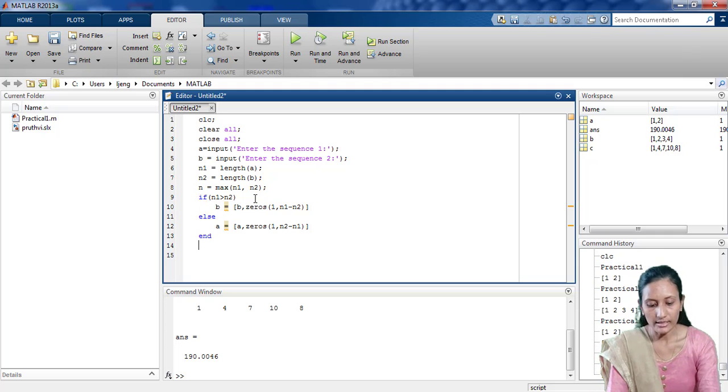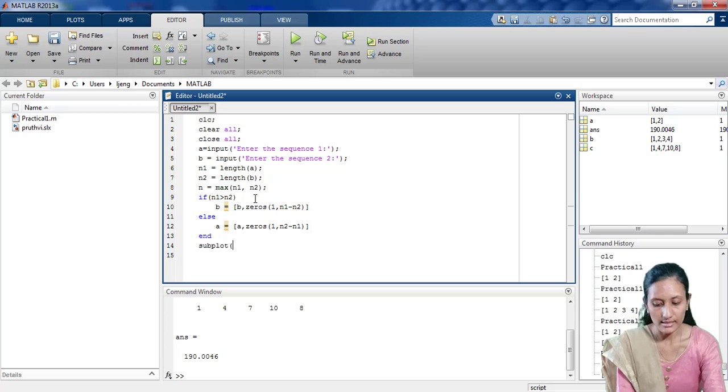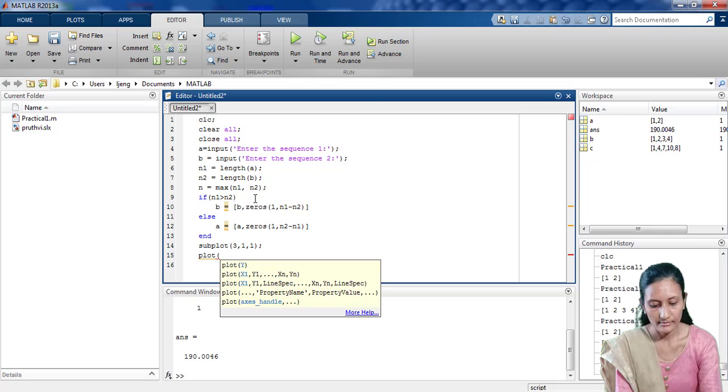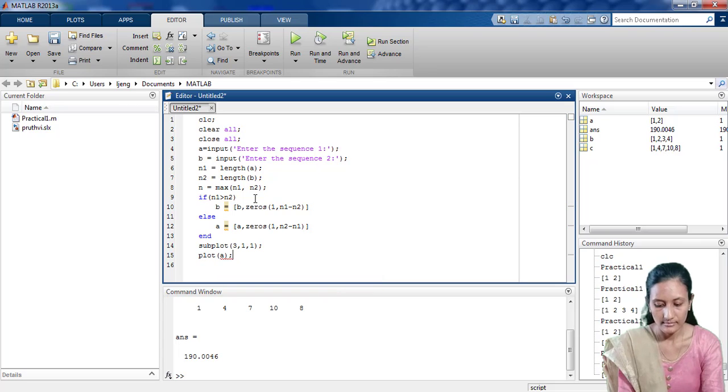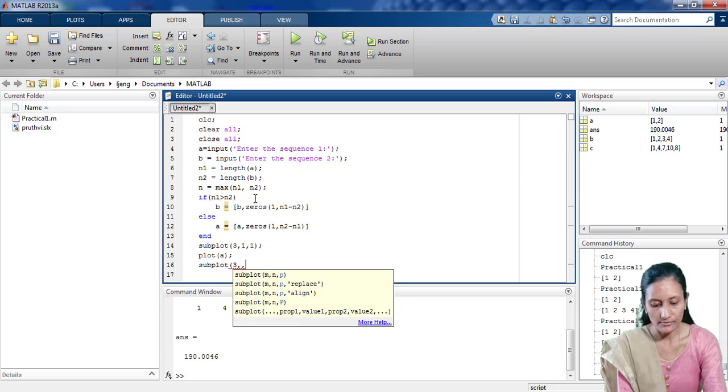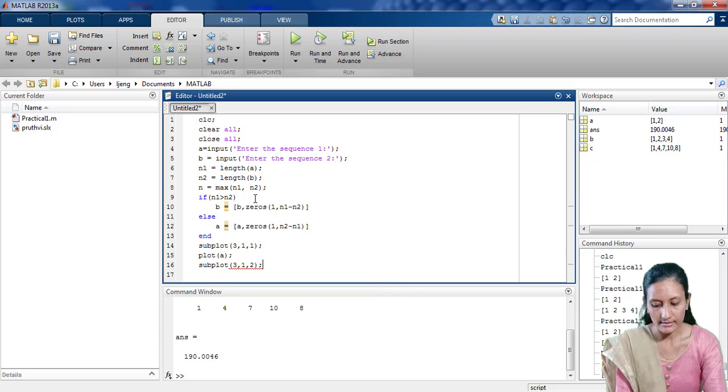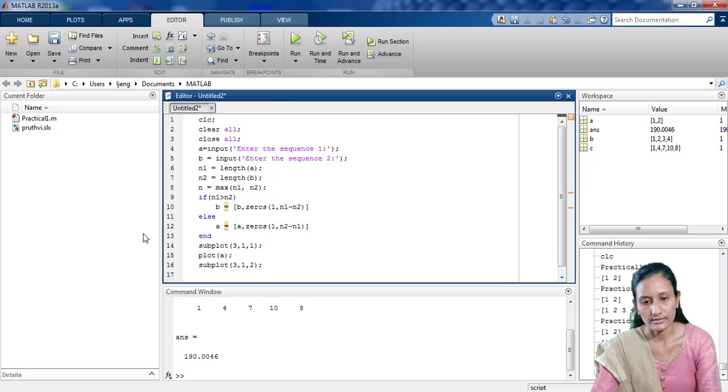Now we have to subplot these three input sequences, right? So we use subplot 3 rows, 1 column, and in the first position we plot the input sequence 1. So I am writing like this: plot A. Same way, next we use subplot 3 rows, 1 column, and in the second position I am plotting the second input sequence. In this we have to use the stem instruction, right? So I am writing like this.